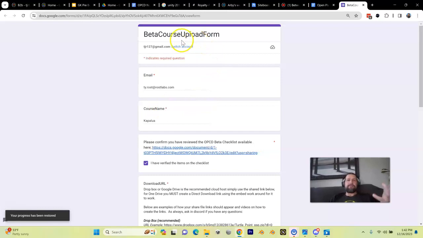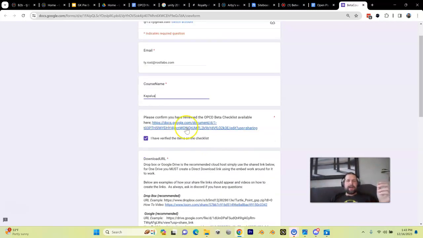You can see this is our beta upload form. It's a Google form. You're going to put your email address in there and the name of your course. For example, I was submitting Kapalua. This is how it's going to show up in GS Pro when people look at your beta. So I'm just calling this Kapalua, and in game it'll say beta-Kapalua.